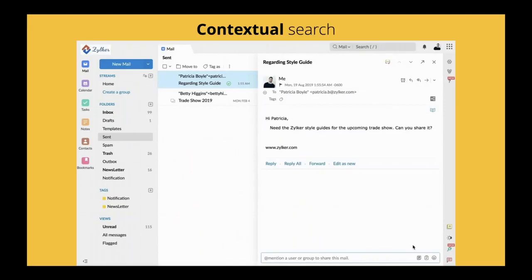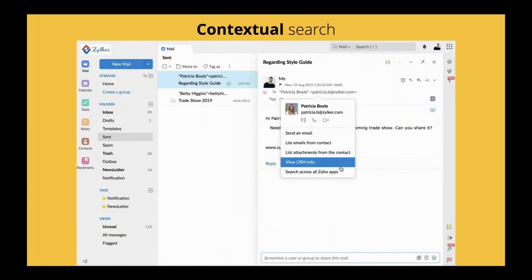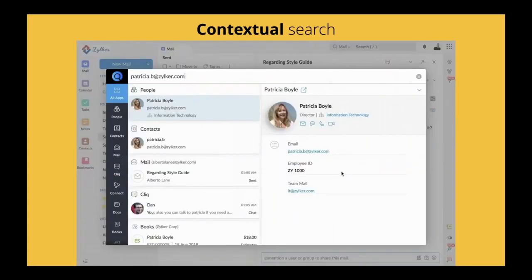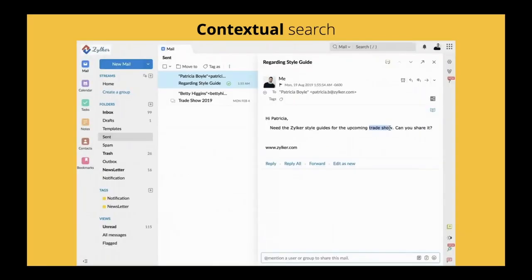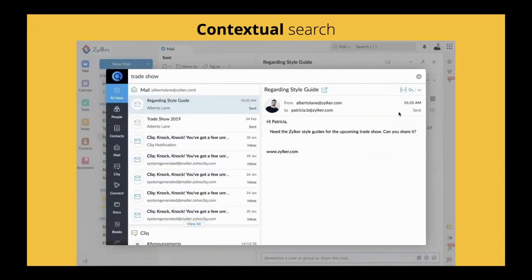And it even is integrated really nicely into things like mail and other applications where you click that email address and then you search across everything that you're doing. Similarly, you can use keywords like a trade show, search the words trade show and see everywhere that that's popping up, which can include chats, emails, it can be within documents. It really will span the board here.